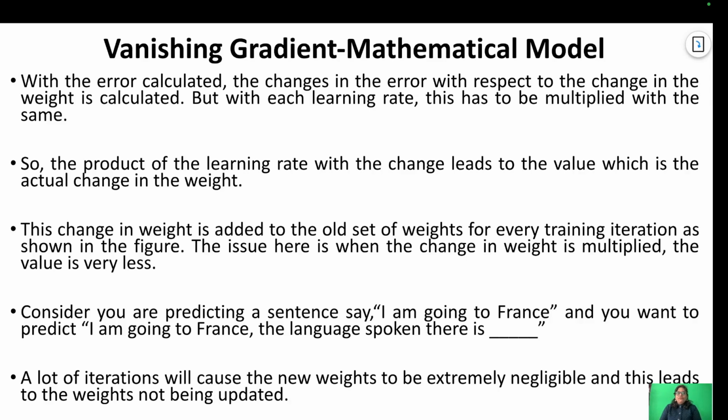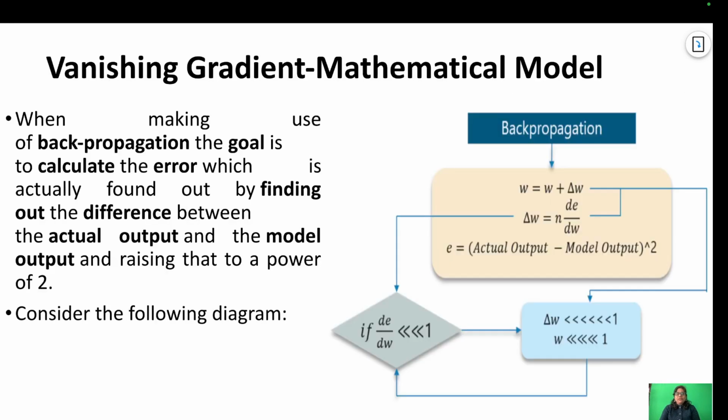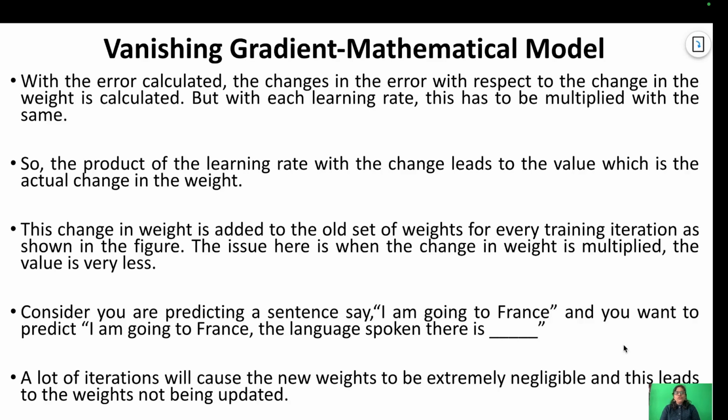Now here, with the error calculated, the change in error with respect to the change in weight is calculated, and this is multiplied by the learning rate. The product of the learning rate and the change gives the value which is the actual change in weight. The change in weight is added to the old weight in every training iteration, as shown in the figure. Now this value of the weight will be reduced when the weight is multiplied and the value is very small.